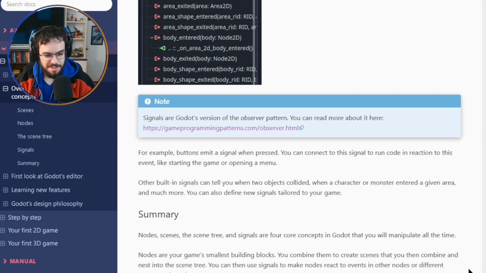Summary. Nodes, scenes, the scene tree, and signals are 4 core concepts in Godot that you will manipulate all the time. Nodes are your game's smallest building blocks. You combine them to create scenes that you then combine and nest into the scene tree. You can then use signals to make nodes react to events in other nodes or different scene tree branches. After this short breakdown, you probably have many questions. Bear with us, as you will get many answers throughout the Getting Started series.